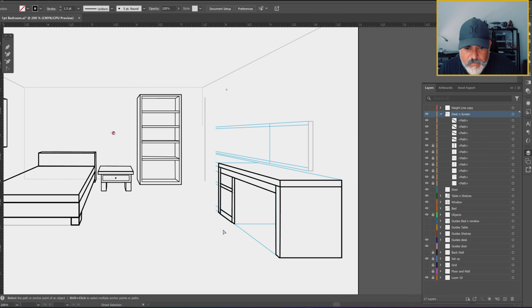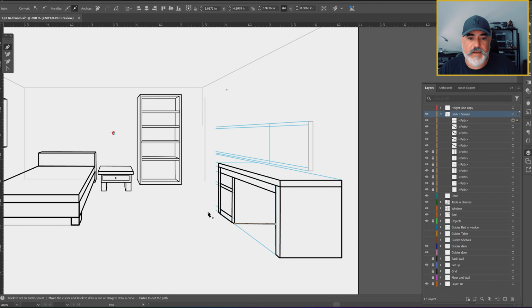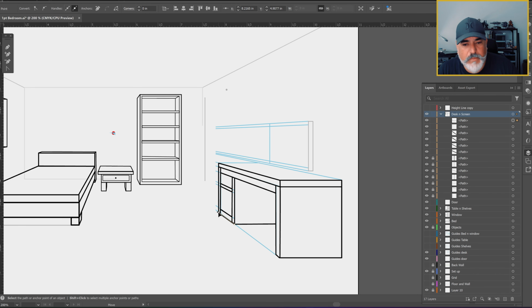So when you're doing the desk, again, line up your ruler to the vanishing point, but do not draw your lines all the way to the vanishing point because you won't need them. You see where the point is for the door. You can stop all your lines short.